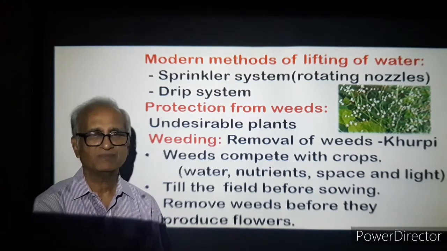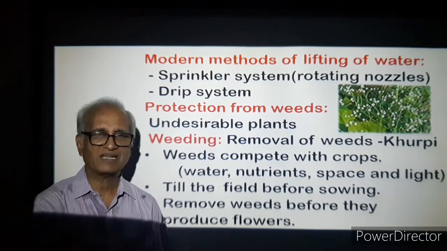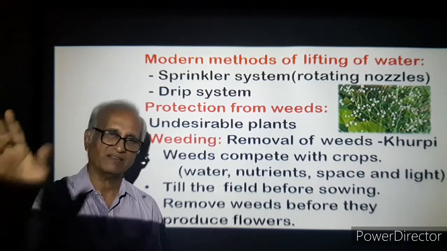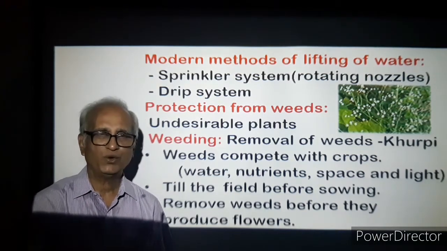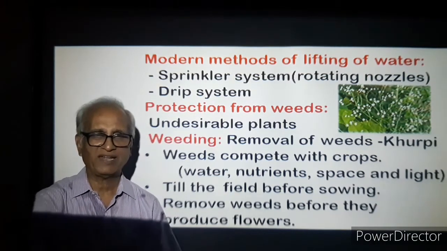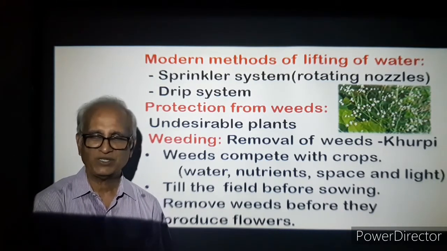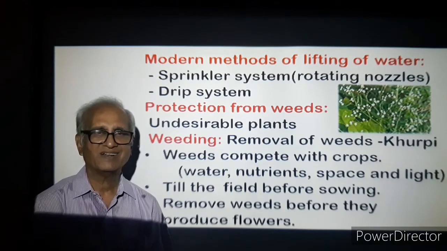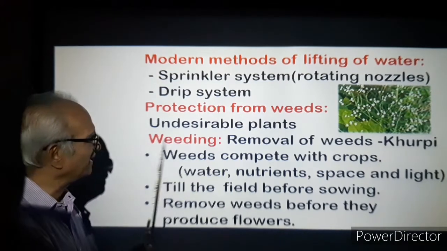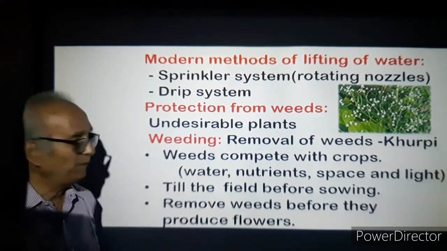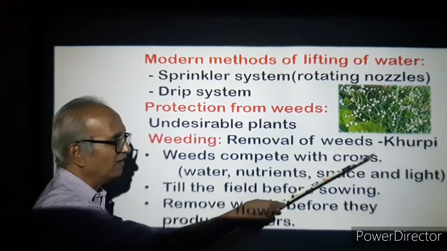Weed out. Even an unnecessary person being sent out, it's weeding. You send him out. We don't require him here. You spoil the entire atmosphere. Go. You weed him out. He is sent out. So it's a phrase in English. So weeding, removal of unwanted plants, removal of weeds.